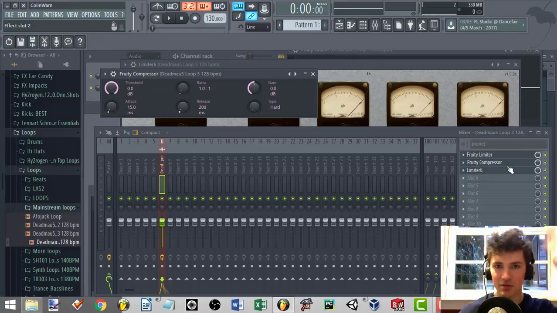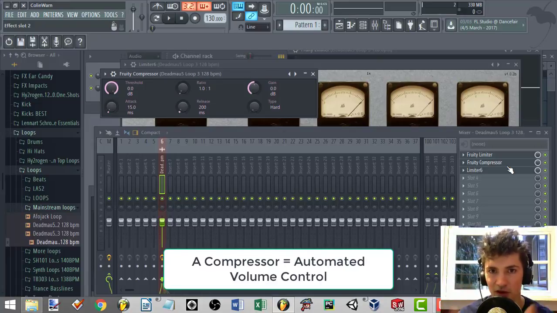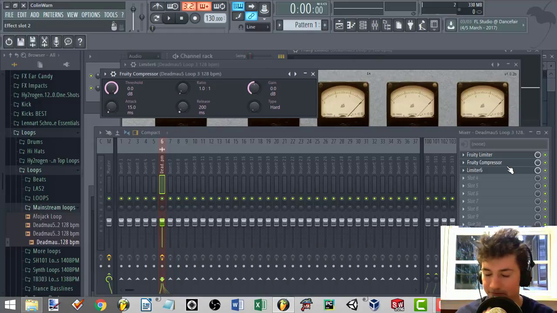Some compressors give you some timbral sounds, putting that aside, but at the very end of the day, the reason you pull up a compressor is for automated volume control. And if there's nothing else that sticks with you, it should be that point there.